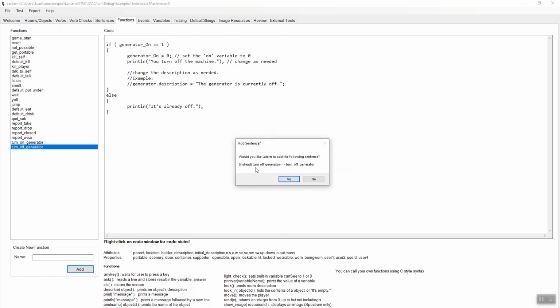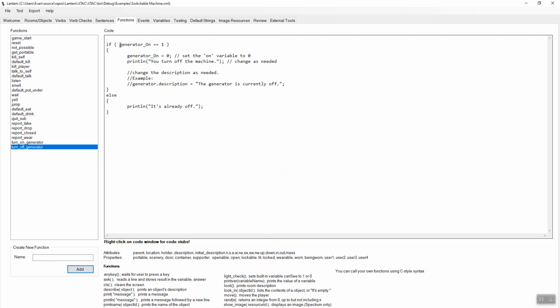Okay. Would you like to add the function turn off generator? Or would you like to add the sentence turn off generator? Yes. Cool. So this is checking that variable. If the generator is on, this variable is storing a 1. If 1 is equal to 1, well, that's true. So we do the stuff in the curly braces.